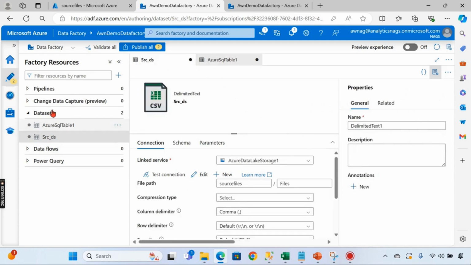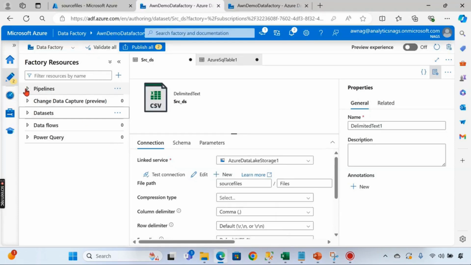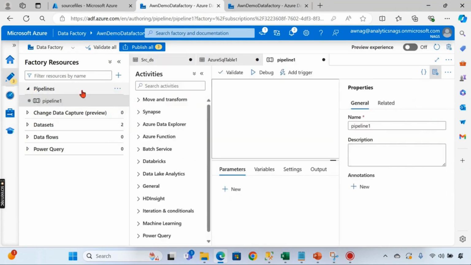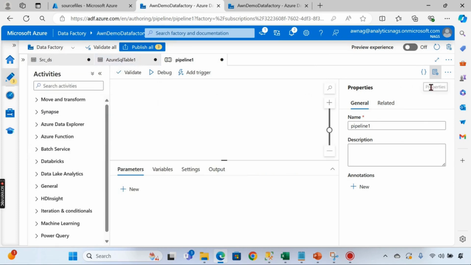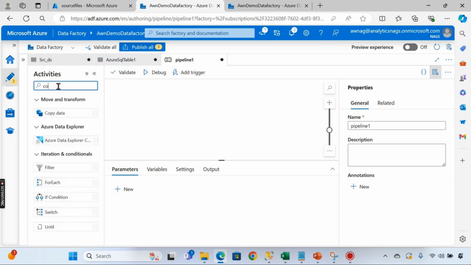That's it. Now these prerequisites are done. As we saw here, the first step and the second step are done. Now we need to create this activity. This activity exists inside a pipeline, so we need to create the pipeline. Click on the three dots, click on pipeline, and then you will get this screen. You can see there are a lot of activities that you can perform. Today we are going to perform the copy data.